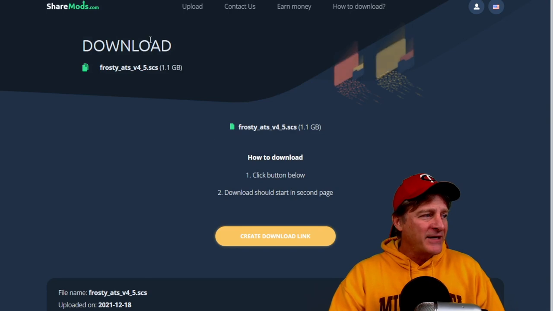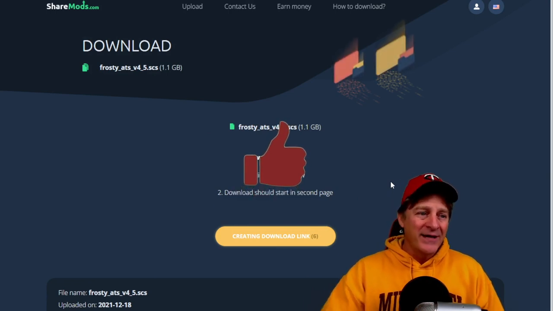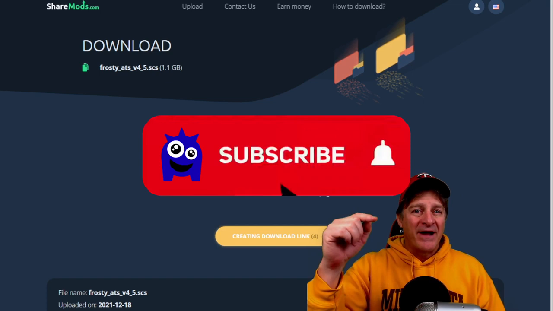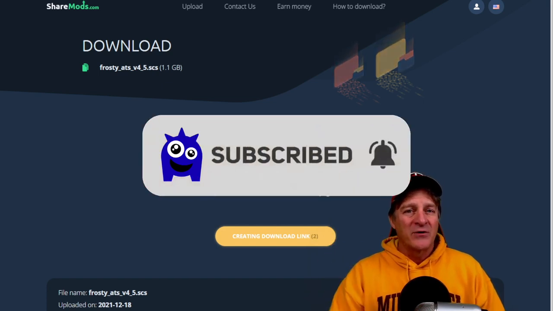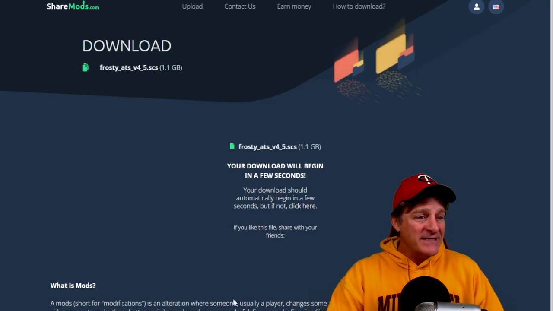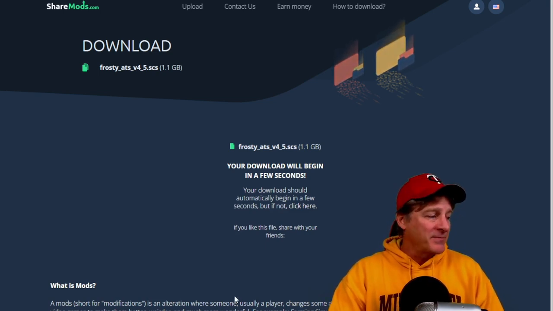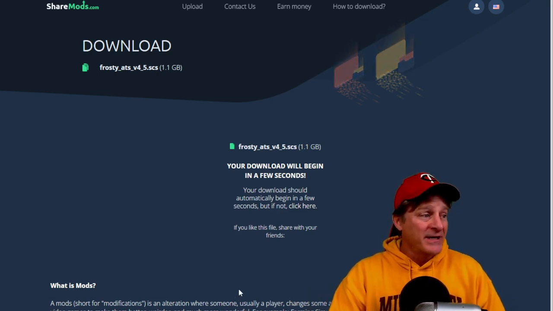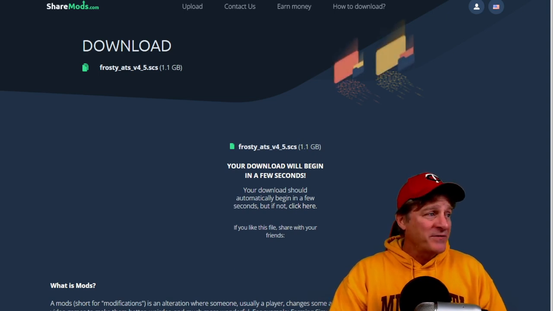So we click on that and it opens up the download page. Then right in the middle here, we click this create download link. And then we just have to wait about 10 seconds for the download to start. It's going to drop the file right into your downloads folder on your computer. There it goes. And if we could see down below, it's popping up, letting us know that the download has started. So that's it. We just have to wait for the download to start.